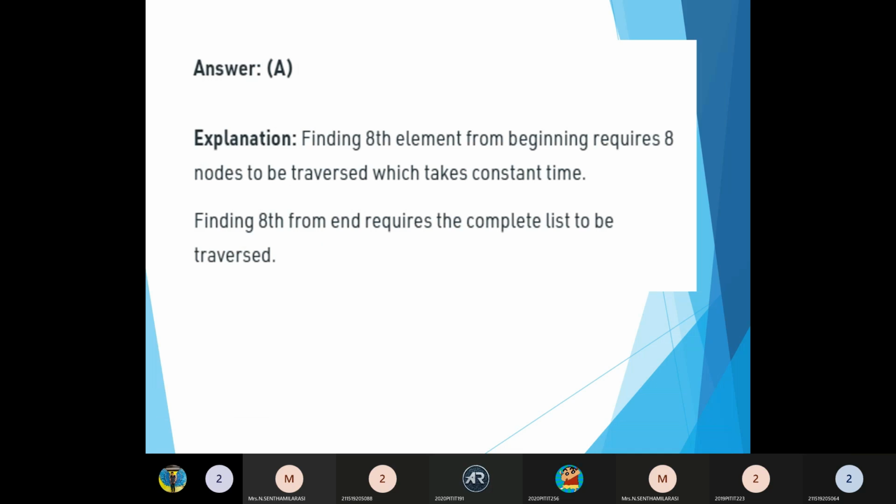So finding the eighth element from the beginning requires 8 nodes to be traversed, which takes constant time. One by one, it will be taking. But finding the eighth from the end requires the complete list to be traversed. It requires a complete list to be traversed. So it takes big O of n time for that.